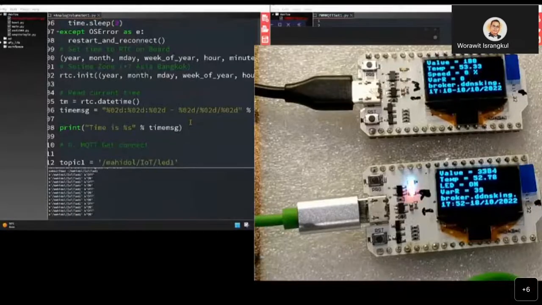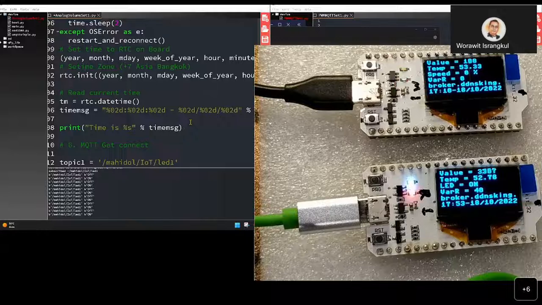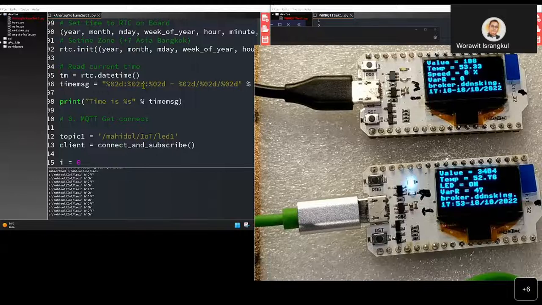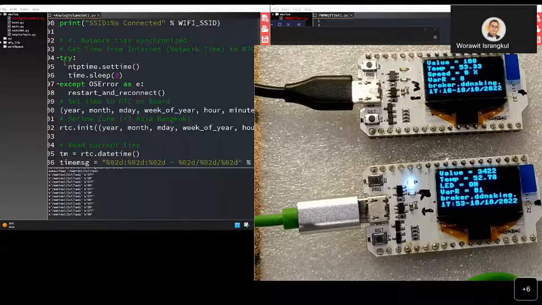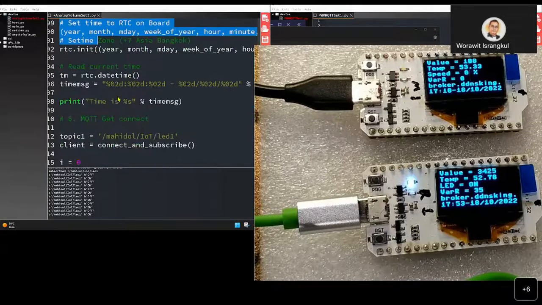But if you are doing multiple devices talking together, you may need the time because you have to synchronize the timing also. For me, I'm serious about the time for the IoT device. But if you have some simple or basic project, you don't have to copy this. You don't have to use these lines. You just wipe it out.